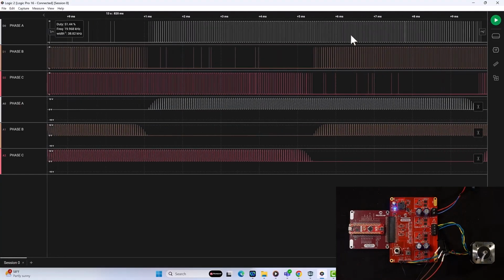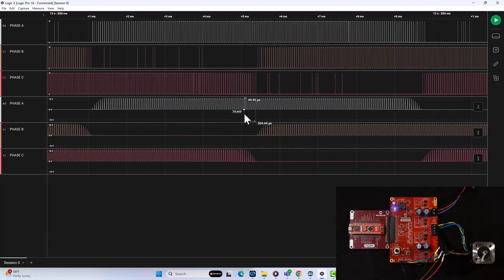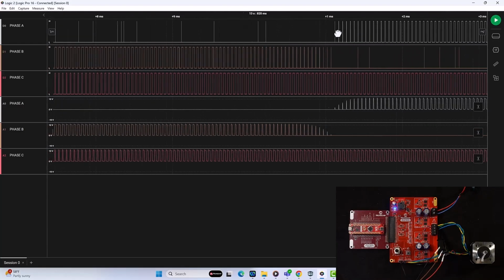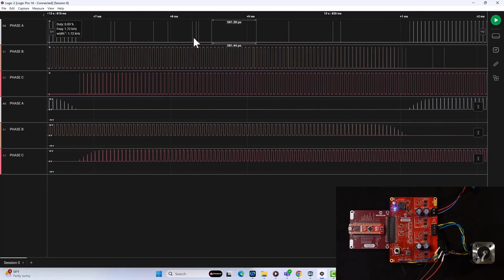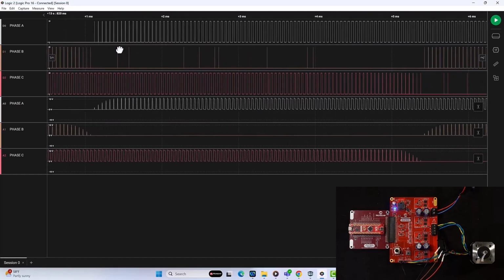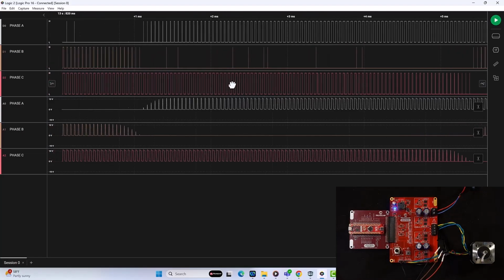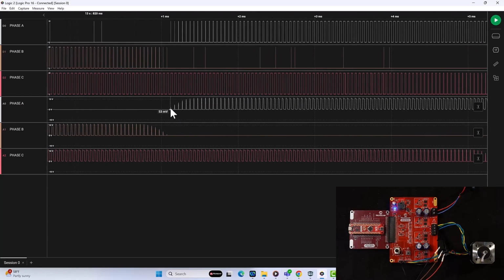So above here we have our digital signals and our analog representations below. Looking at the digital signals of our PWM, you'll notice that we're never completely off and we're never completely on either. This is what gives sinusoidal commutation its benefits. Because of this, we're actually giving it a gradual increase of power.